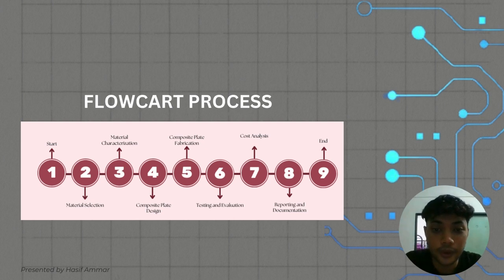So this is our flowchart process. We make this flowchart to make it easy to show our process for making this project.